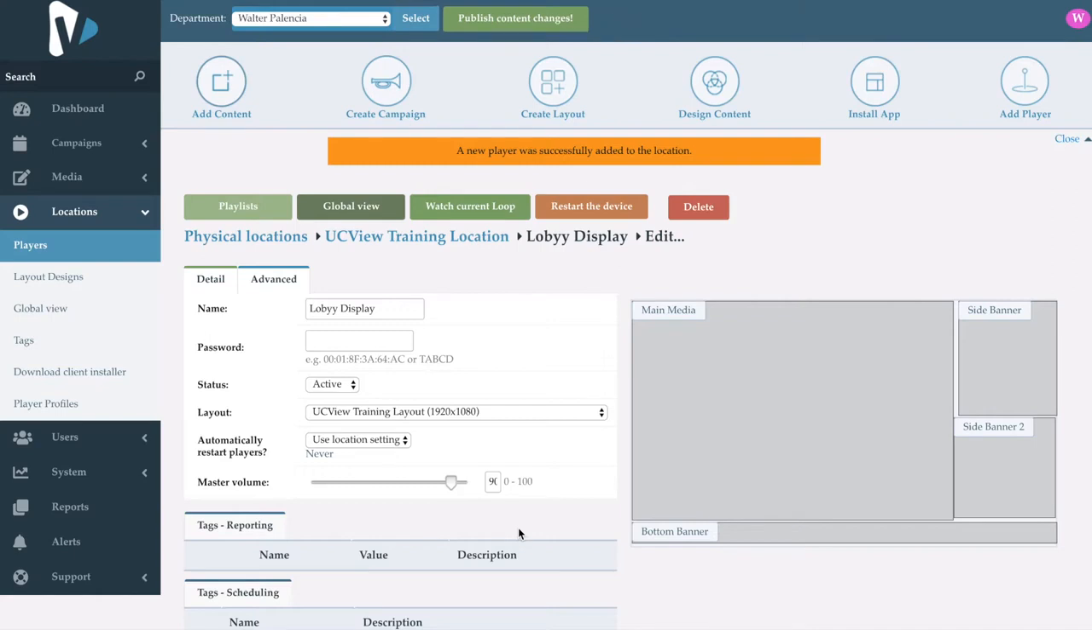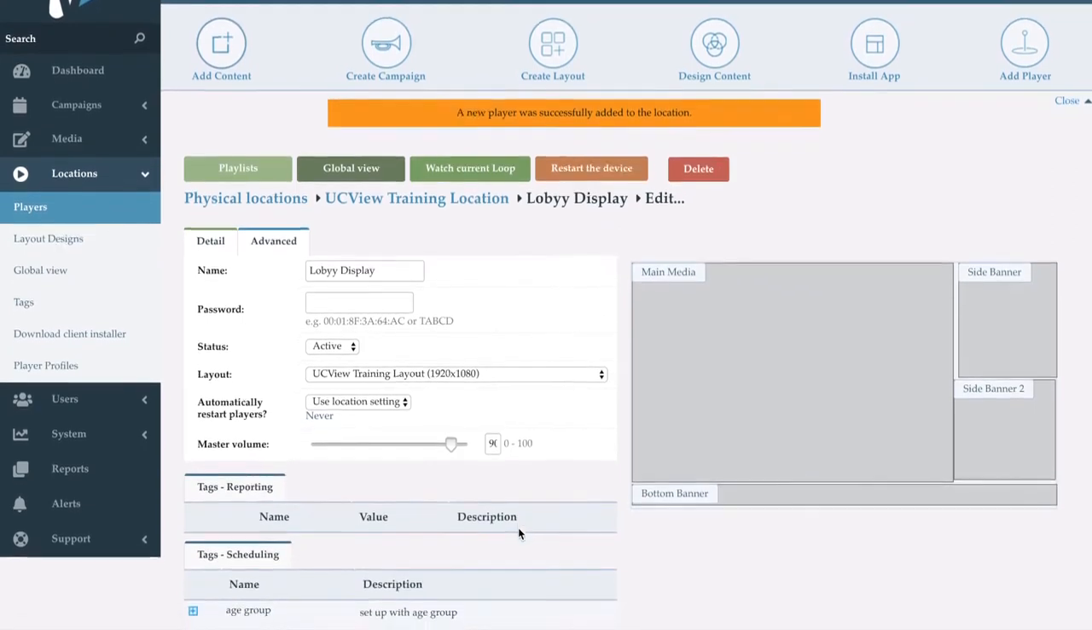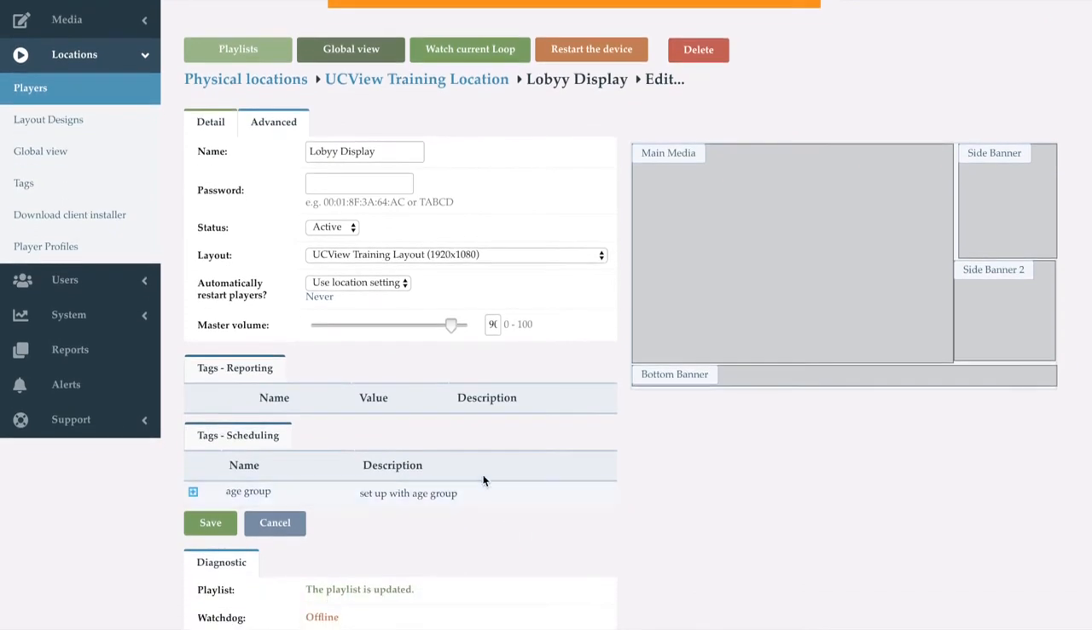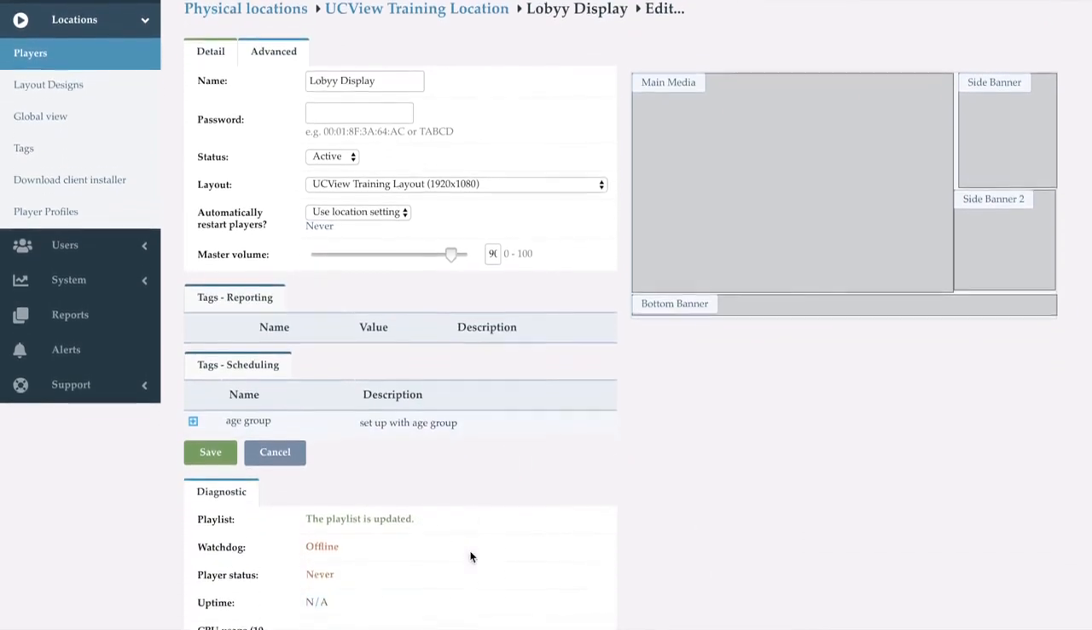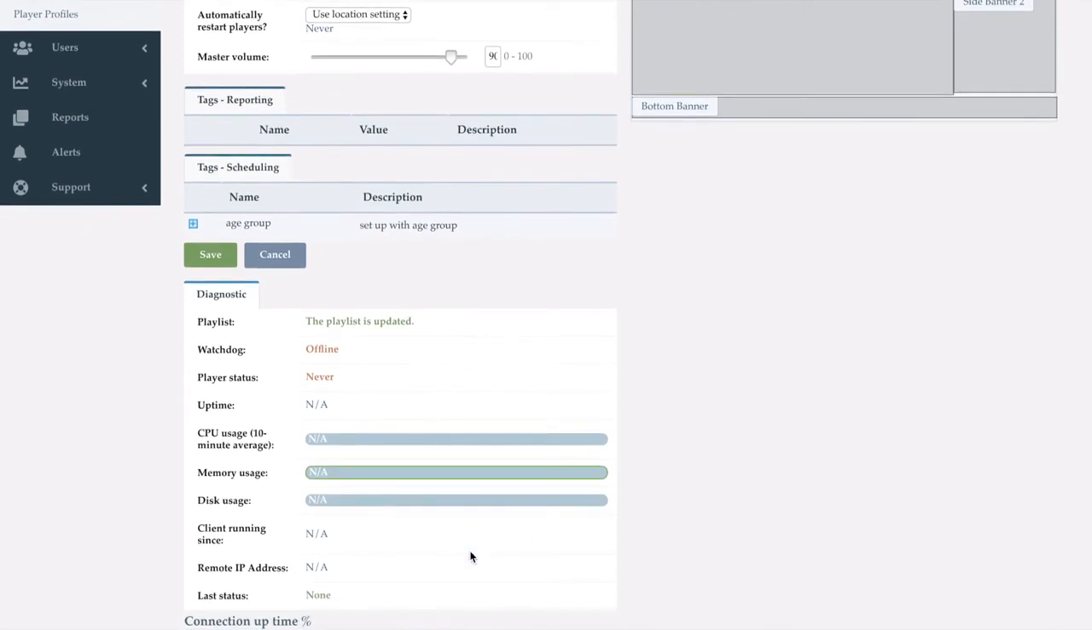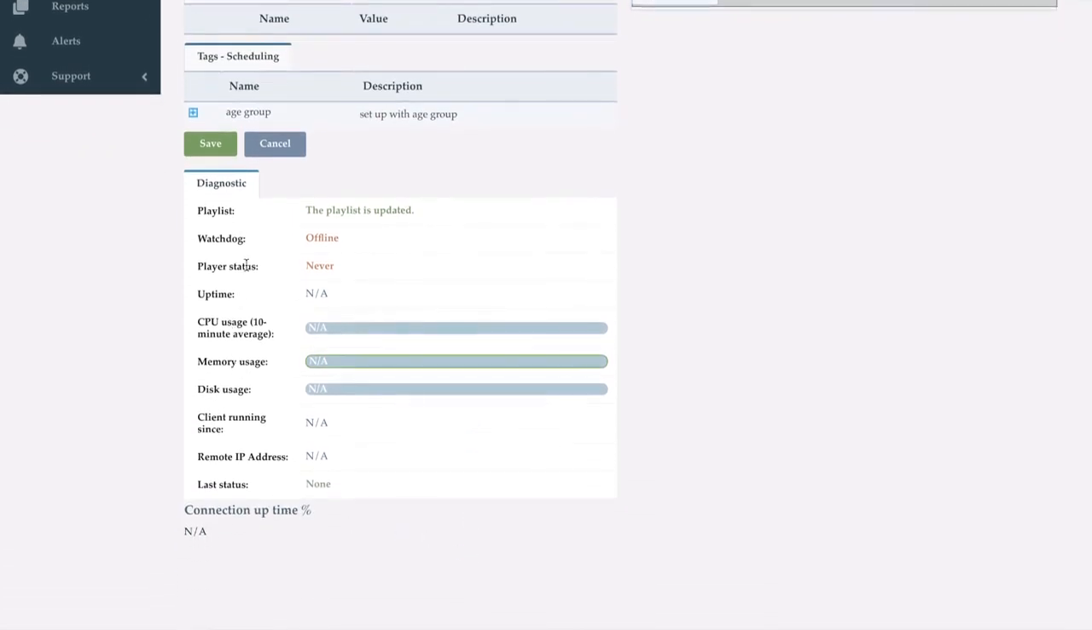So now, when the player starts to report, you will actually be able to see all the different diagnostics to it, such as CPU usage, memory usage, disk usage, along with other pieces of helpful information.